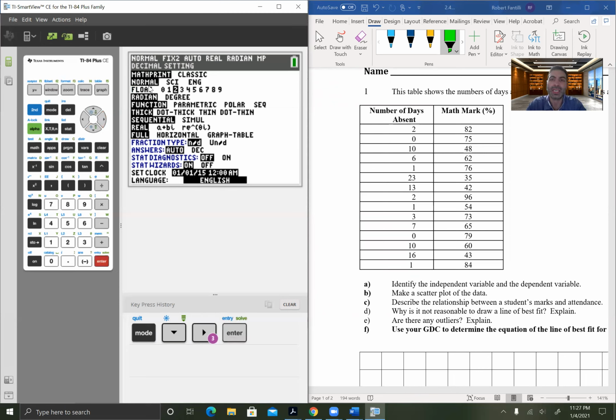And now that 2 is highlighted, I have just set my float to 2. Everything will round to 2 decimal places. Now, let's say you're going to science class or physics class, whatever it is, and you're not supposed to have this float. Or we're doing trigonometry in grade 10 and we want it set to 4.